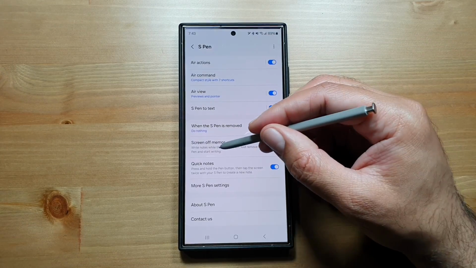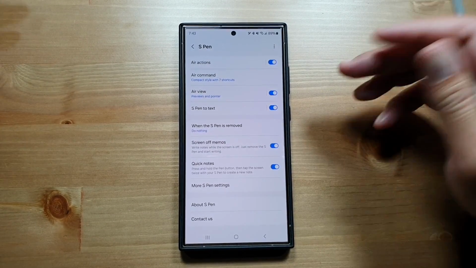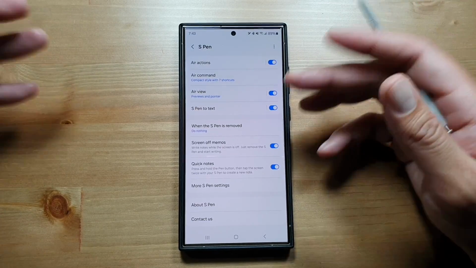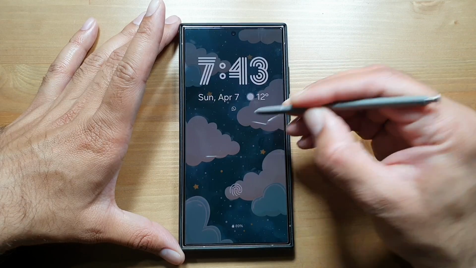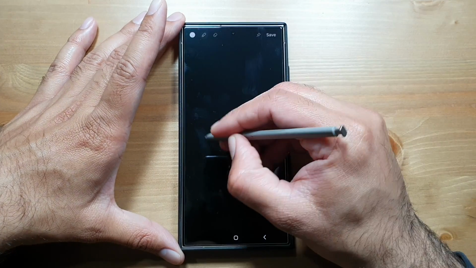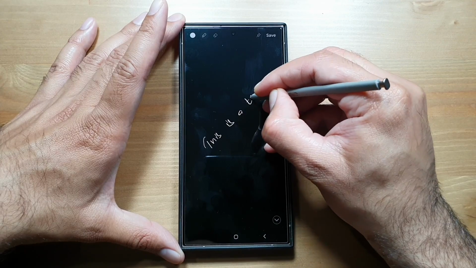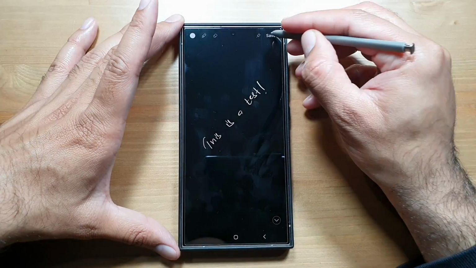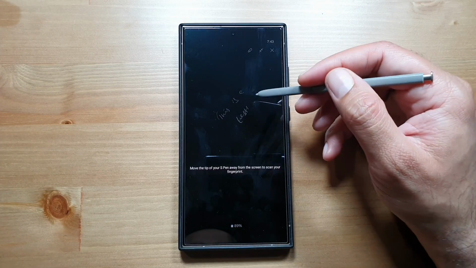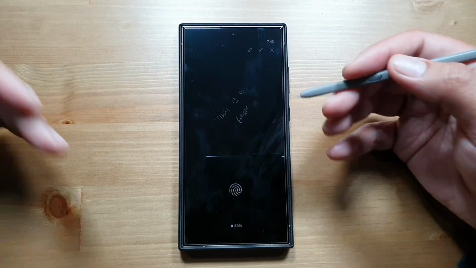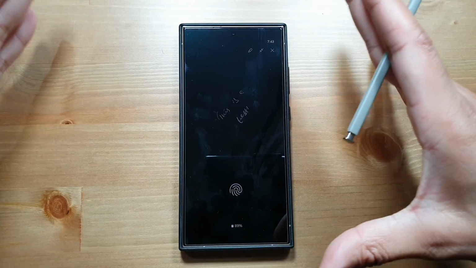Moving on, we also have screen off memos here. So if you want to quickly take a note on your phone, you don't even have to unlock the phone. You can just pull out your S Pen and press this button, tap on the display, and start writing. And then save it. Then you can pin it, and it will stay on the display on the lock screen for as long as you want. So that way you can have your reminders pinned to your lock screen.